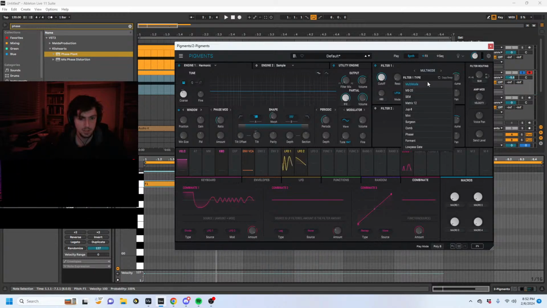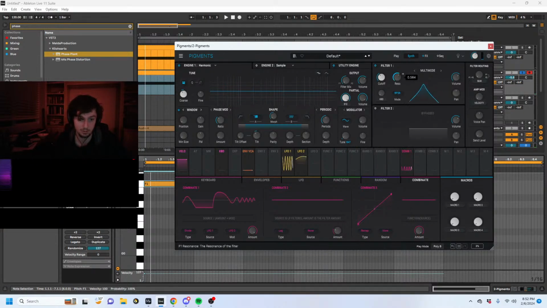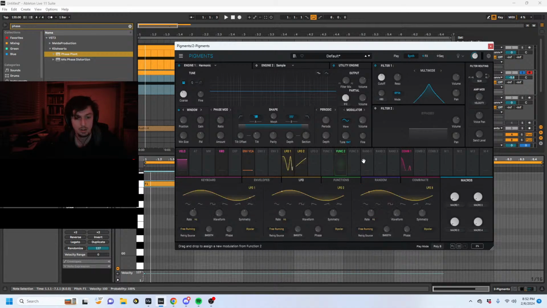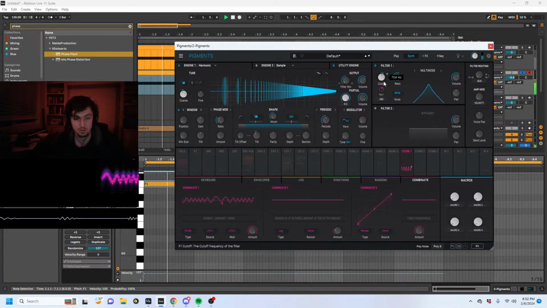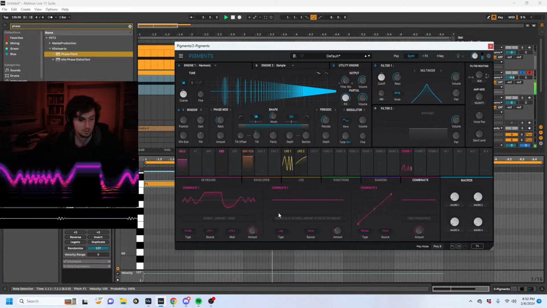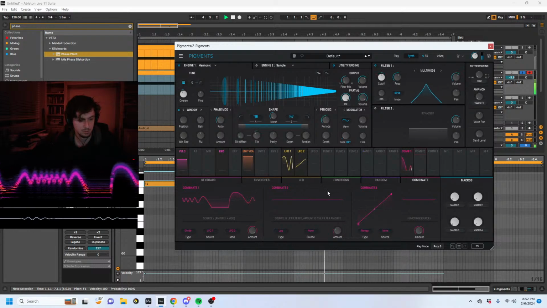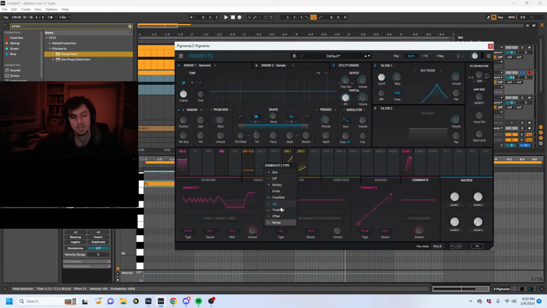Now let's take a high pass. We love high passes. No, not high passes. A band pass. We don't love high passes. High passes are kind of boring. And then we can take combinate, and then we'll put you. And then let's combinate this again.